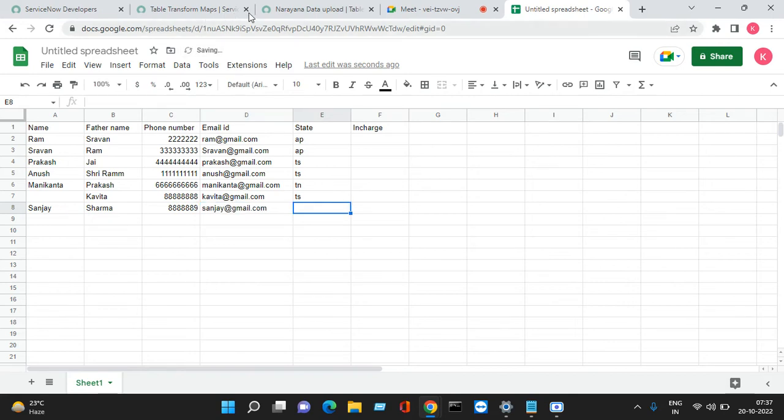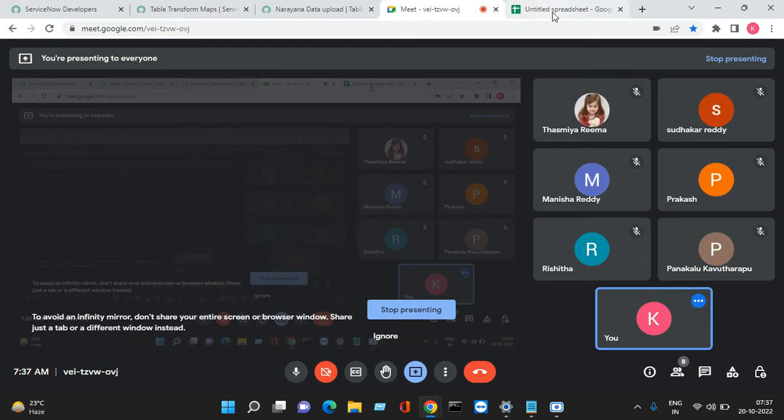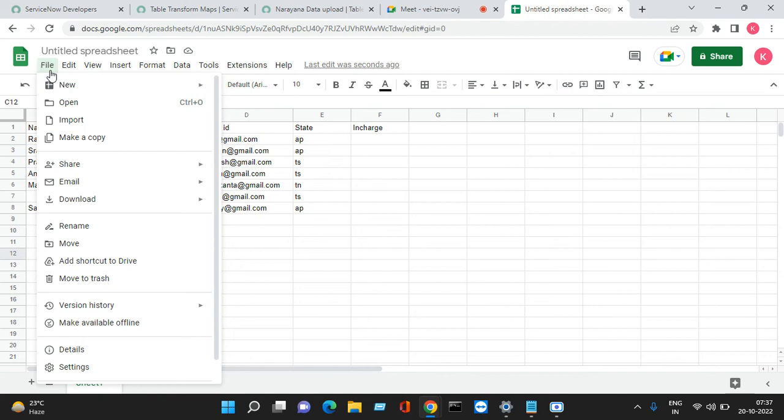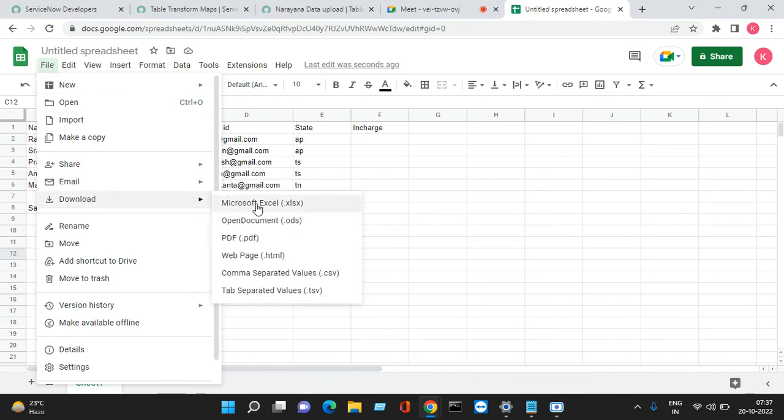So now I'm going to update five records, and I just want to create two fresh records. One is where the name is empty, and another one where all the values are filled. So now I'm downloading this Excel sheet.